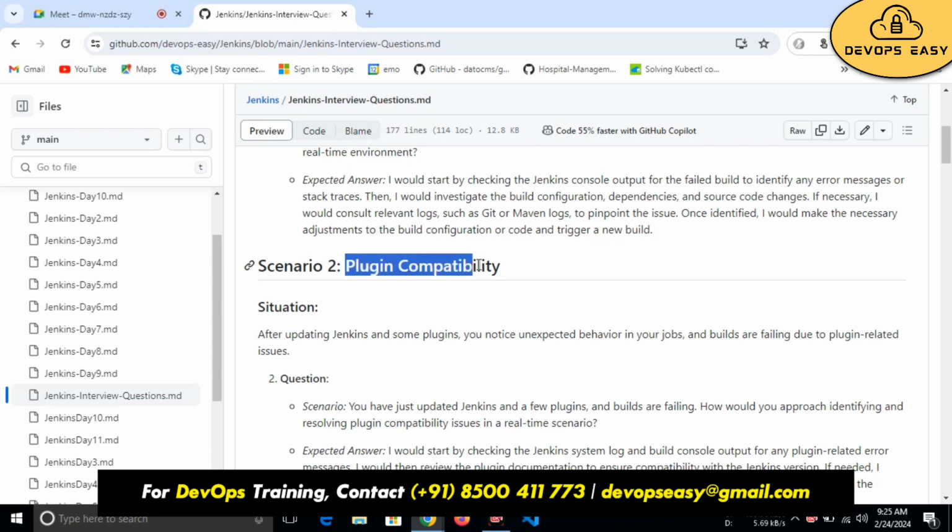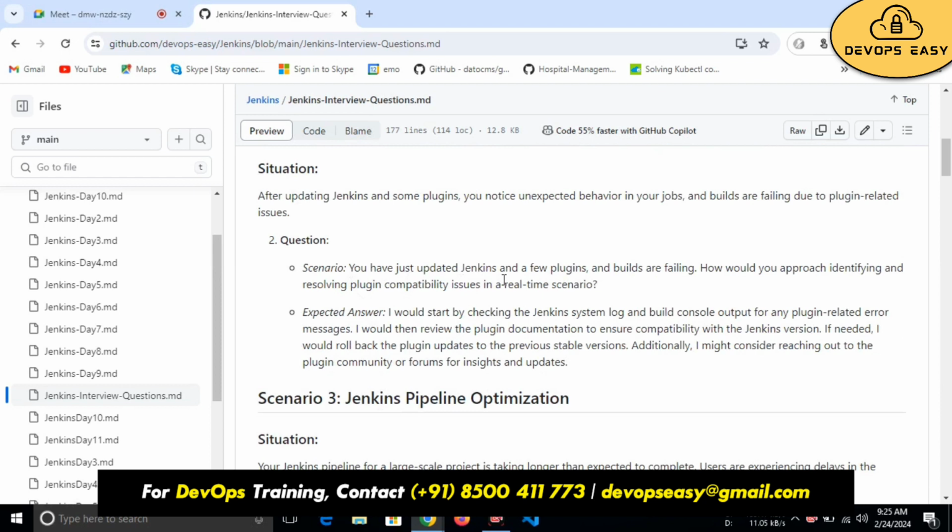So, scenario 2 is a plugin related issue. You have just updated Jenkins and a few plugins and builds are failing. How would you approach identifying and resolving plugin compatibility issues in a real-time scenario? I would start by checking the Jenkins system log and build console output for any plugin related error messages. I would then review the plugin documentation to ensure compatibility with the Jenkins version if needed.